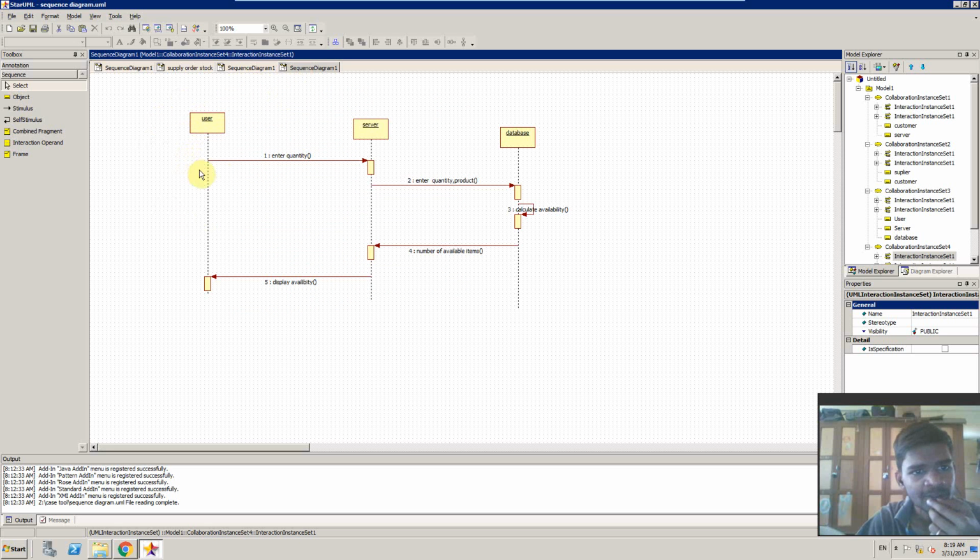Here we have the interaction between user, server, and database. The user will enter the product and the quantity. Then the database calculates whether the product is available, whether the number of available products is okay or not, and then it is displayed accordingly. So that's all for the sequence diagram in stock and delivery management.